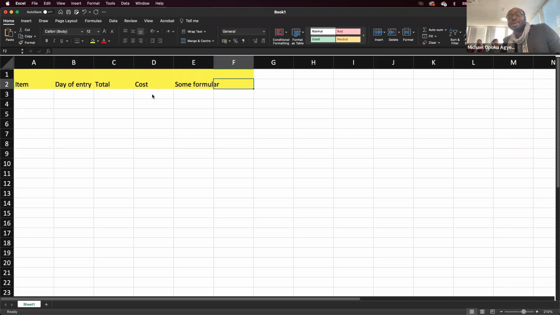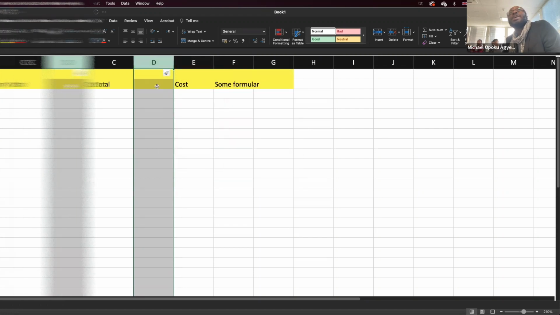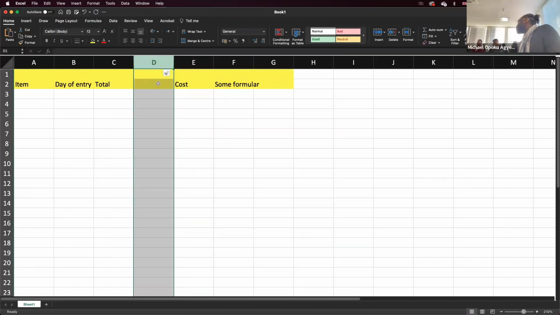Michael would just say something else will come later. So between some formula, or let's say between cost and total, I just want to insert a new column next to it. So if I insert a new column, it just becomes great. Can you try that and then we'll continue?